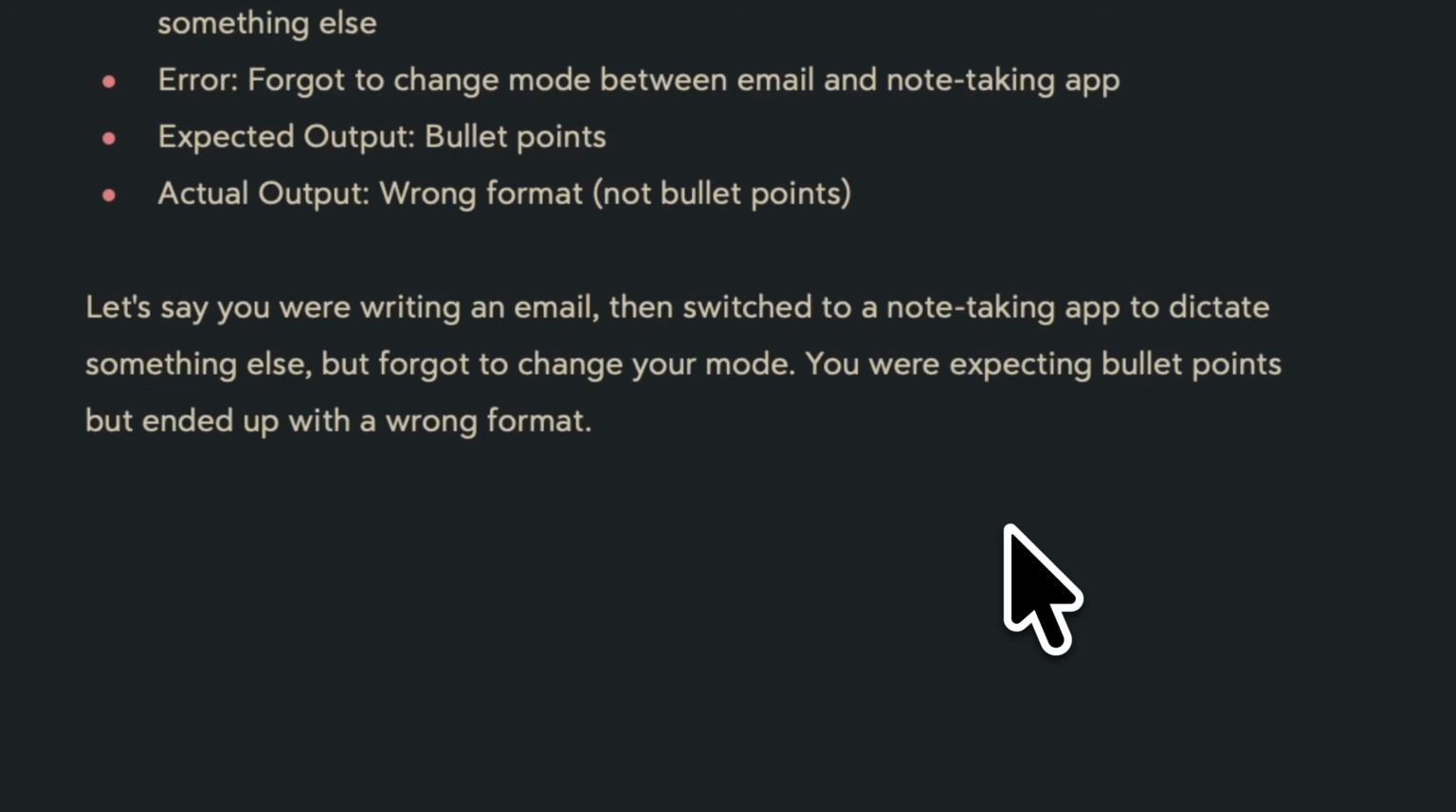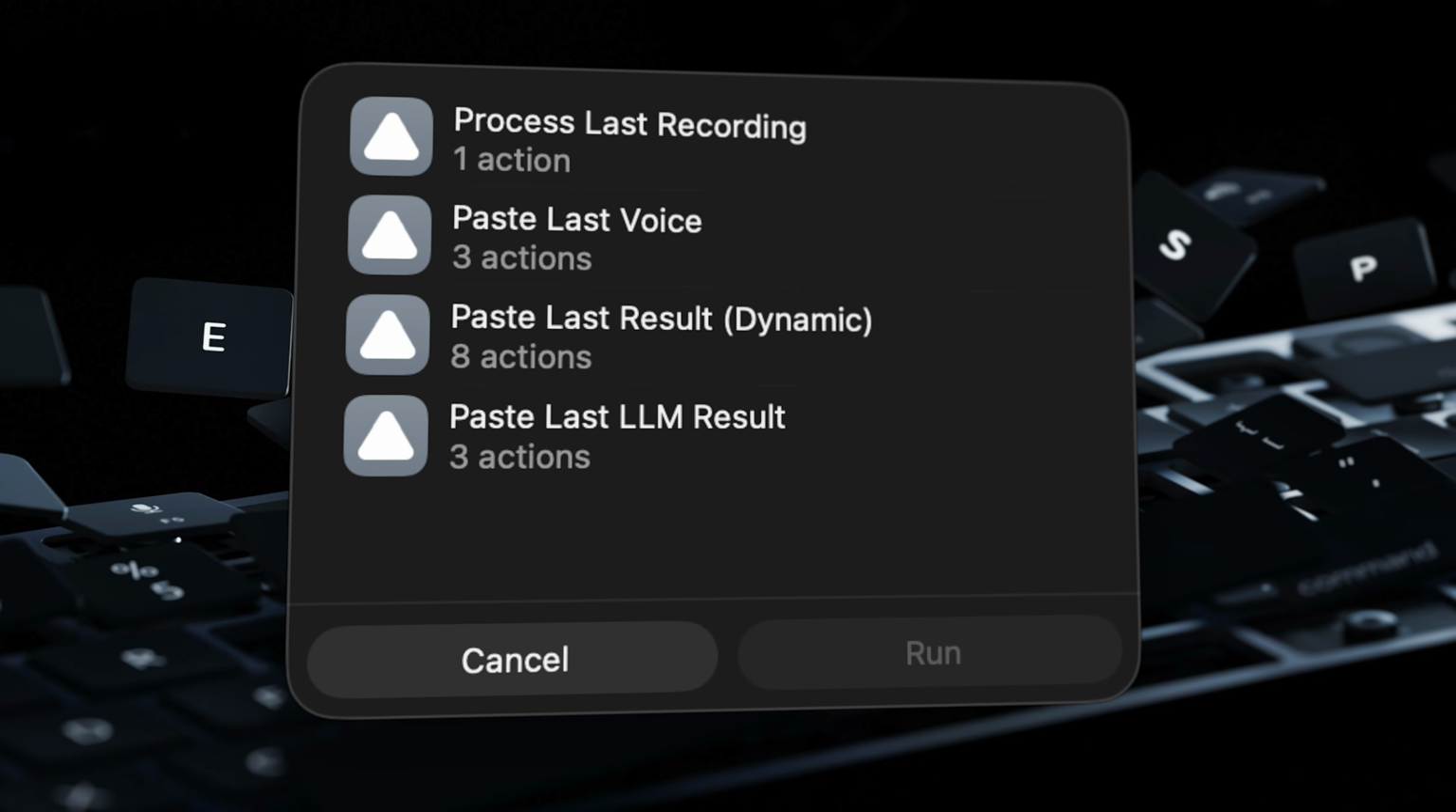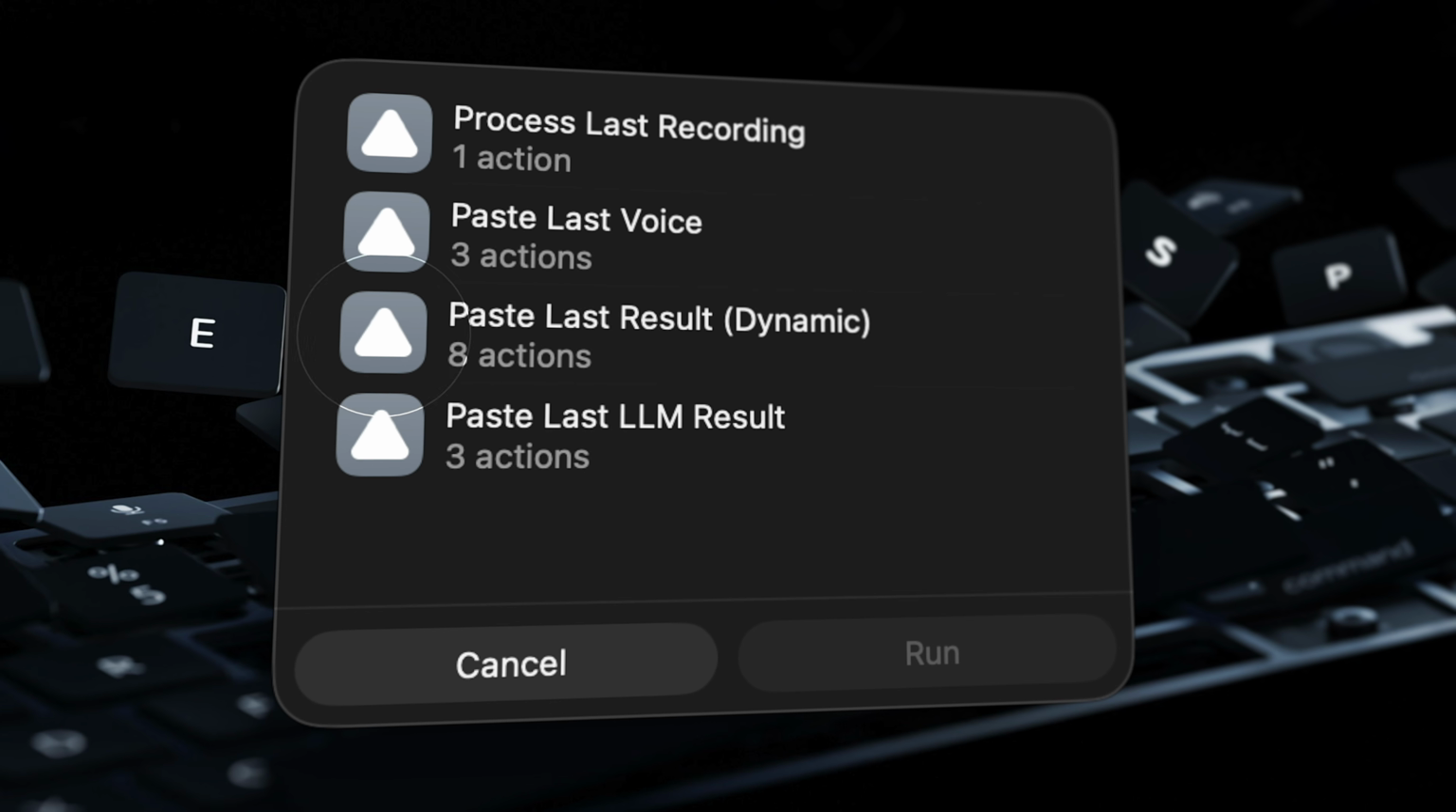I have also included a version of the shortcut that works with the AI processed result and a third dynamic option. The dynamic one checks your most recent dictation and gives you the AI result if the mode had a language model enabled. Otherwise, it pulls the raw voice transcript.